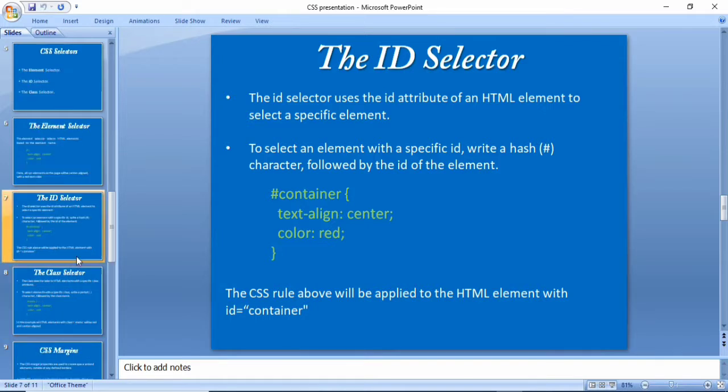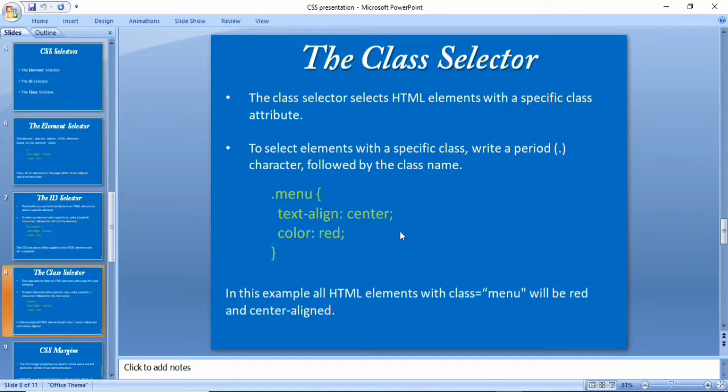Likewise, the class selector. The class selector selects HTML elements with a specific class attribute. To select elements with a specific class, write a period character followed by the class name. For instance, if we give our HTML element a class of menu, the class equals menu. So we can select that by using the full stop character, dot menu, and you can give it the properties text-align center, color red. We'll be looking at this in full detail when we create our little project.